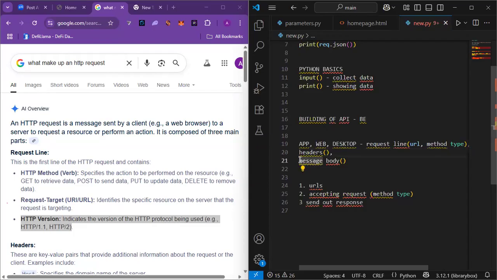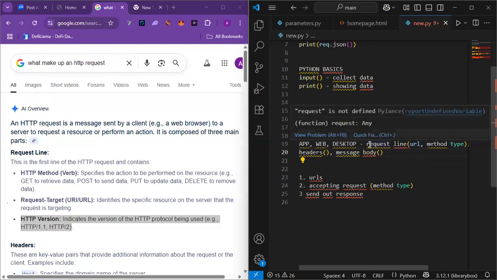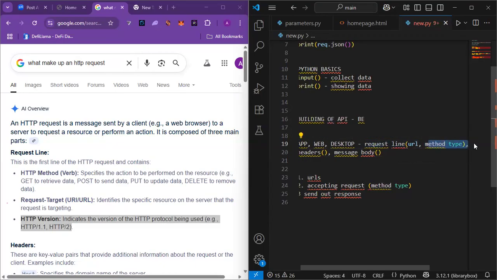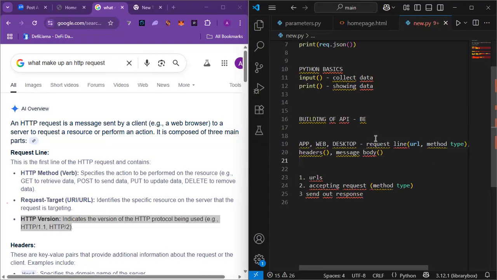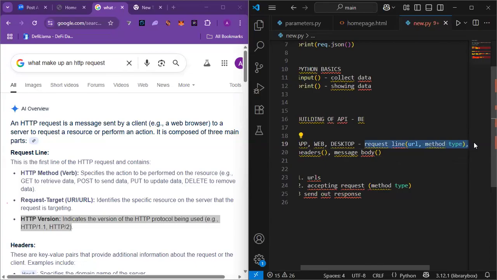only be required if our endpoint actually requires them. If our endpoint does not actually require them, we cannot use them. But as far as our endpoint is concerned, it must require the URL and the method type. It is compulsory. In fact, if you take these two things out, there is no endpoint.